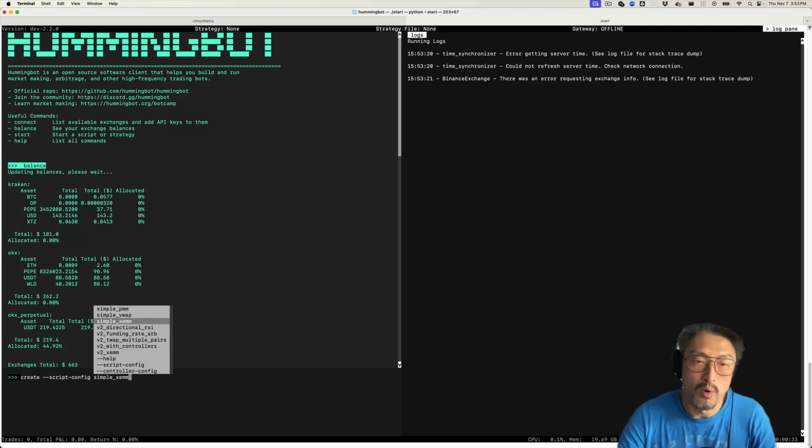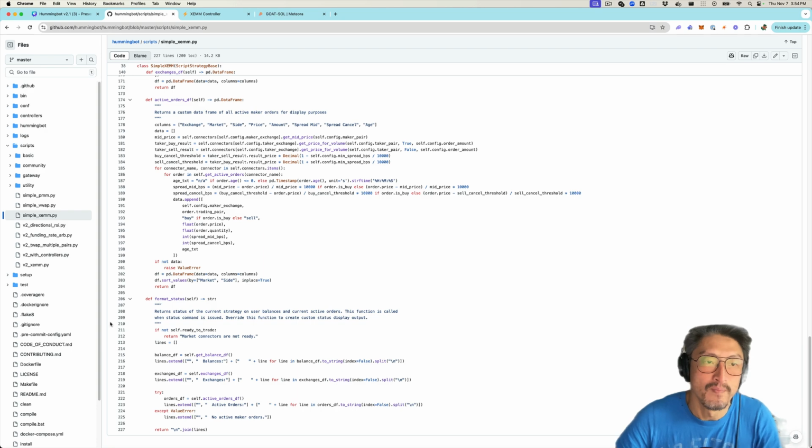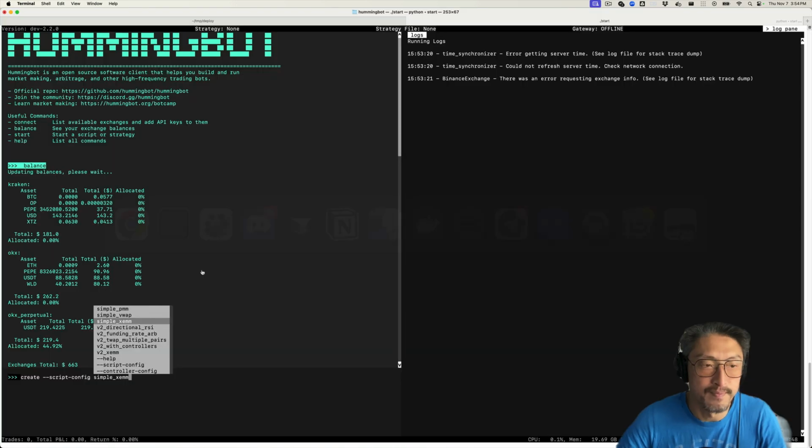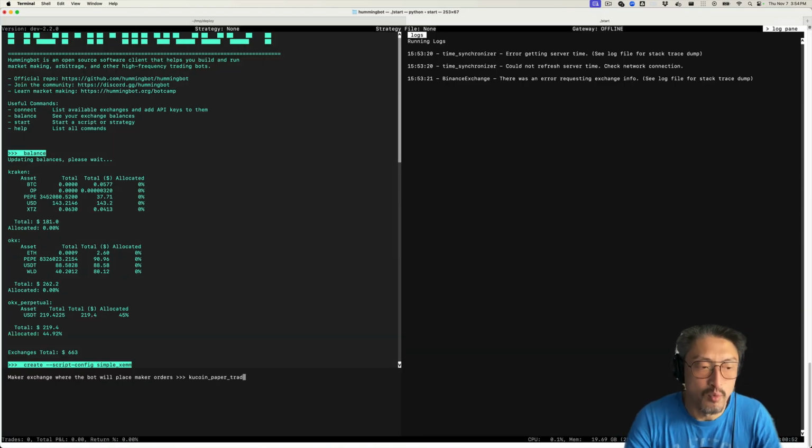This is where we're going to be asked the list of questions I showed earlier in the script file itself, and this is where we will answer the questions in order to define the configuration for the script. Okay, so let's go ahead and create it. The first question is which exchange, the maker exchange, where the bot will place orders. We want this to be Kraken.